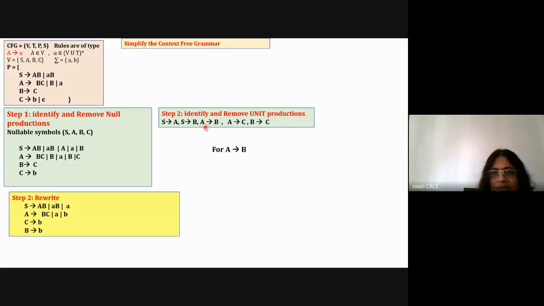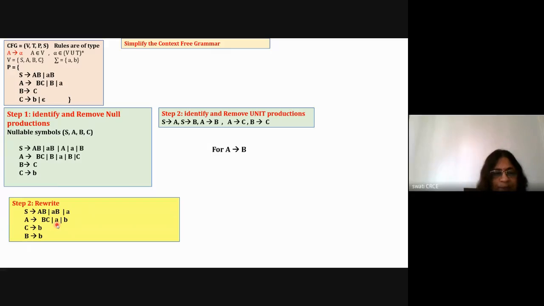Now take the next one, that is A is equal to B. We are saying that A is nothing but B. So whatever is there in B is also assigned to A. But here B contains only small b, which is already there for A. So we don't have to do any changes, and it will remain the same. B is written down here and it is the same. So now this rule is removed.